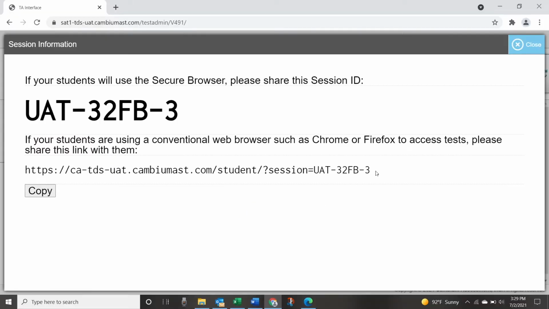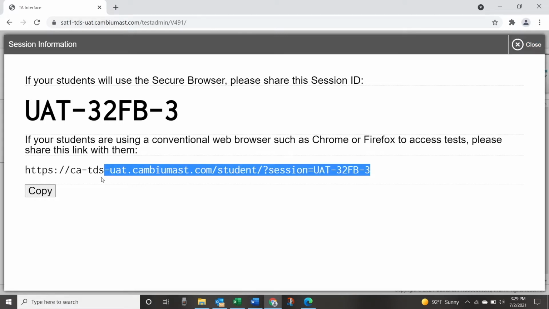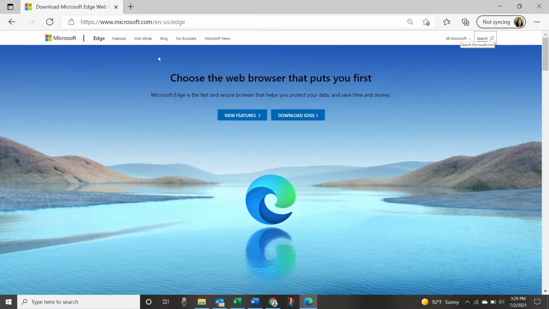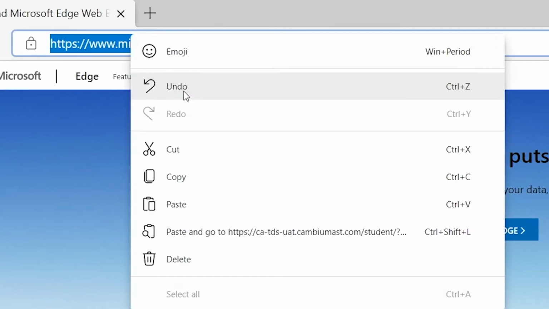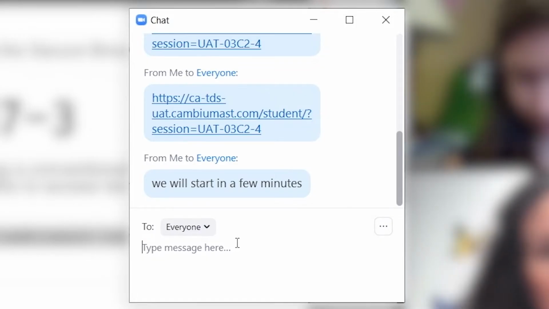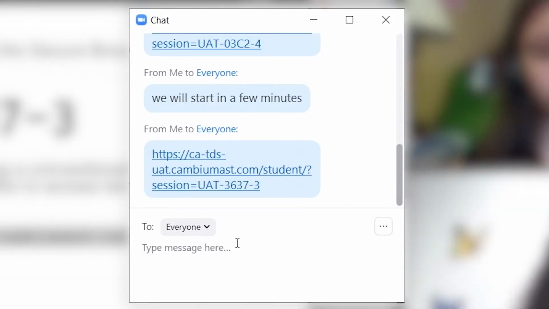At this point, you will be presented with the Session Information pop-up box. Copy the URL link. Depending on the test, examiners will either copy and paste this URL into a new browser window, or copy the link and share it with the student via the chat feature of the video meeting.